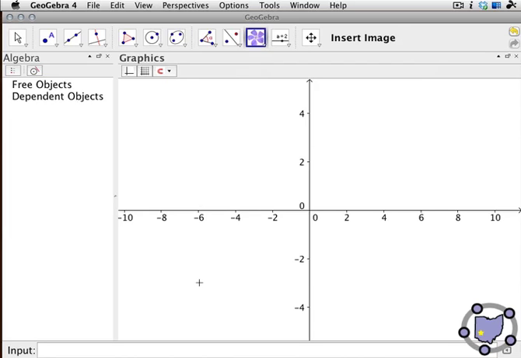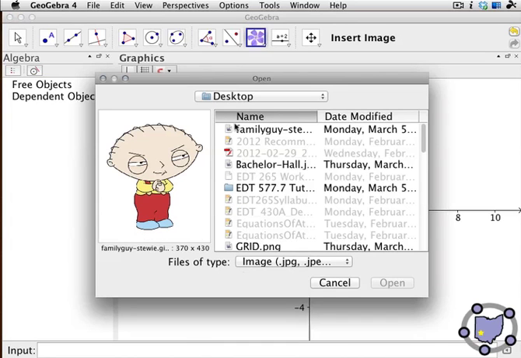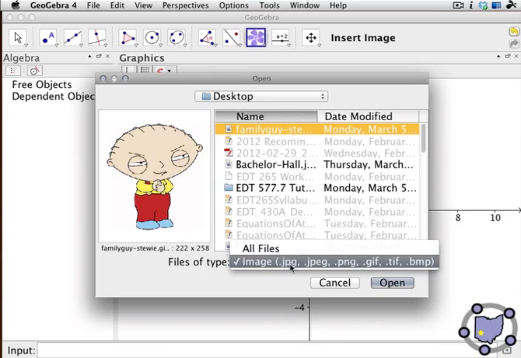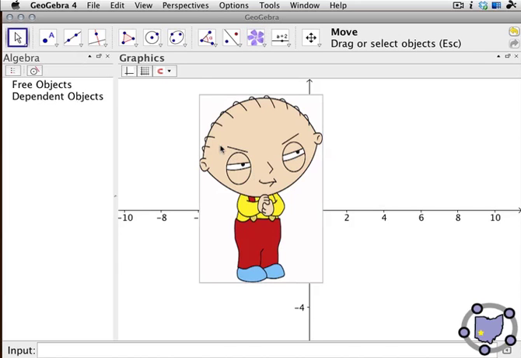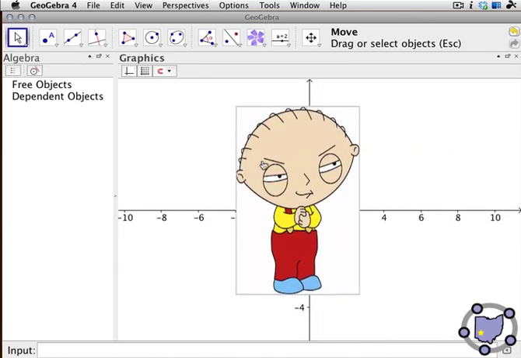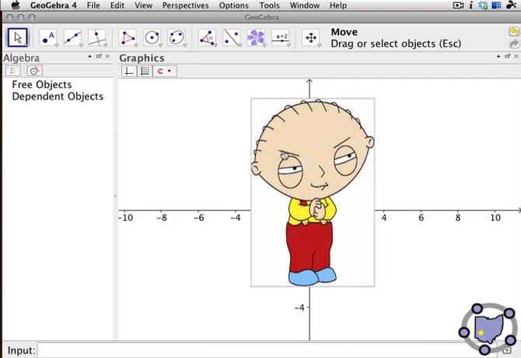So if you click, GeoGebra will prompt you for a picture. And I've actually saved a picture of Stewie from Family Guy on my desktop. And notice that GeoGebra will support JPEG, PNG files, GIFs, TIFF files, and bitmap images. So go ahead and click Open. That inserts Stewie in your sketch. You can move him wherever you want.